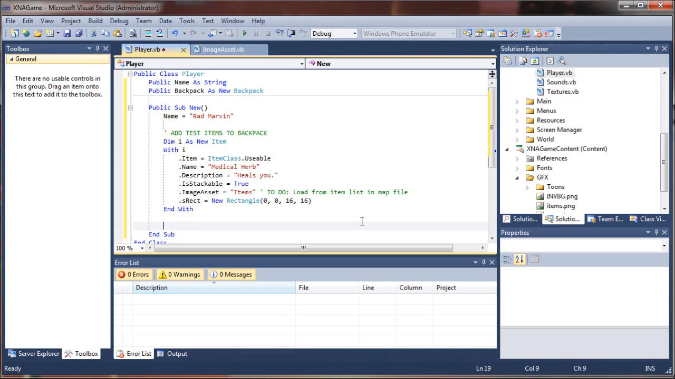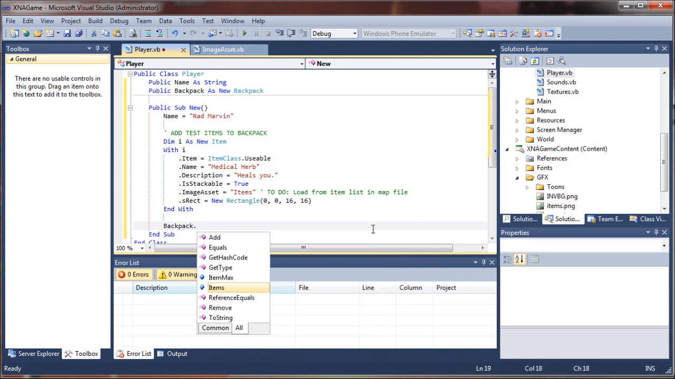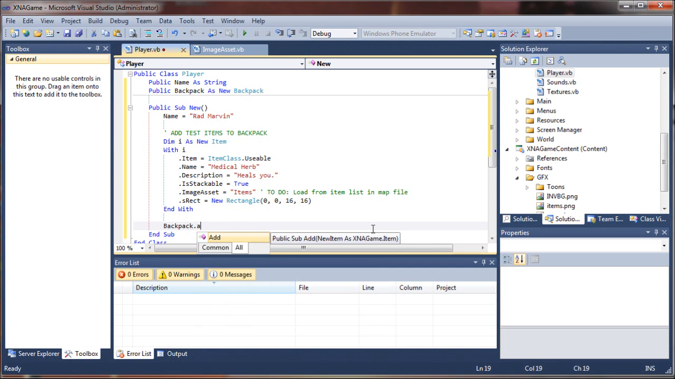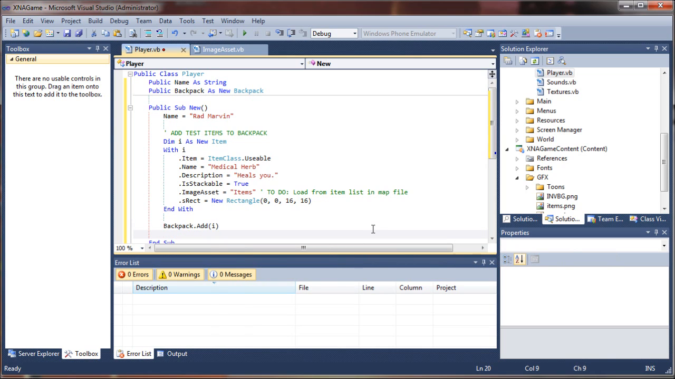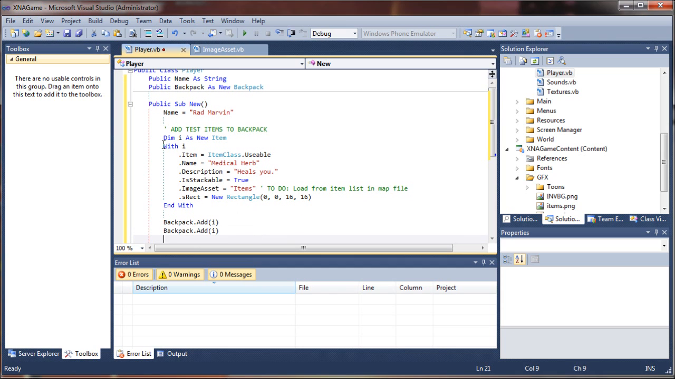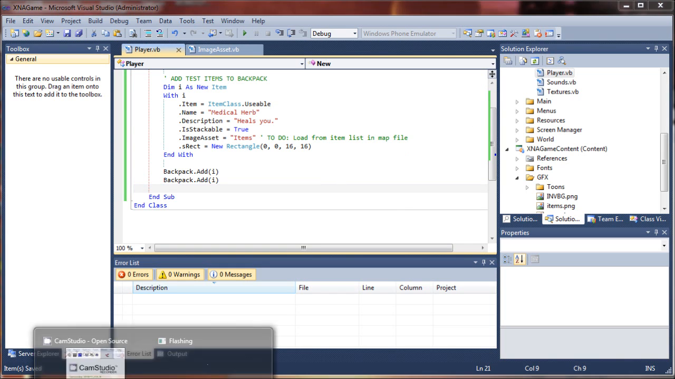Now we've created our item, let's go ahead and say backpack dot add, whoops, not reference equals, add our new item. Now that's not good enough for me. I want to add two of them, so I'm going to duplicate this line. You can make 3 or 4 or 5 or 16, test the max on that if you want. That's it. That's all there is to the player class. Piece of cake.